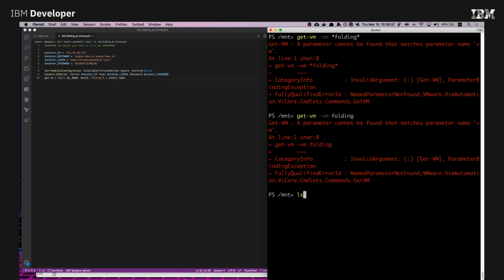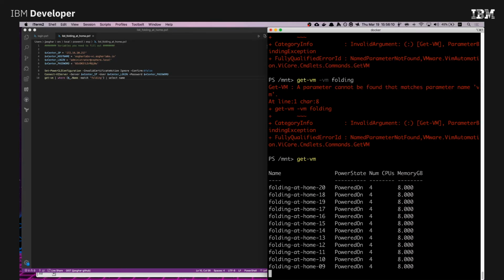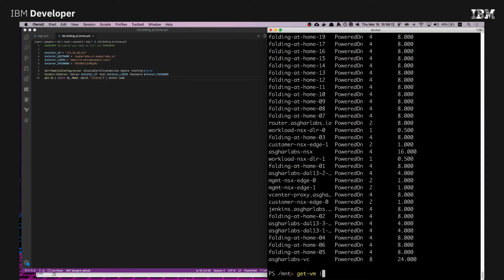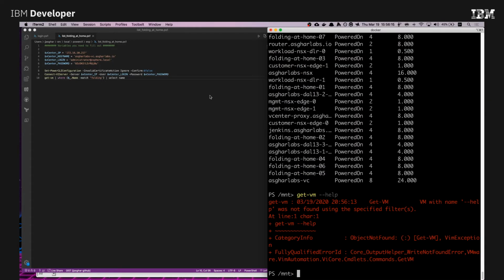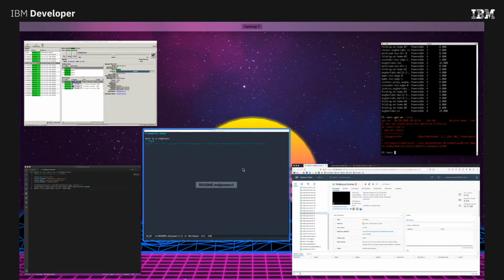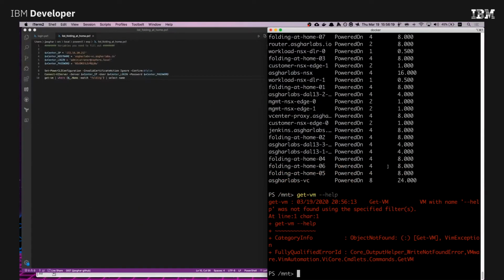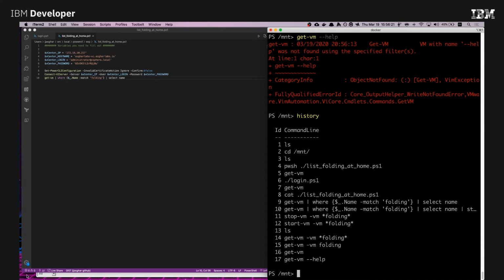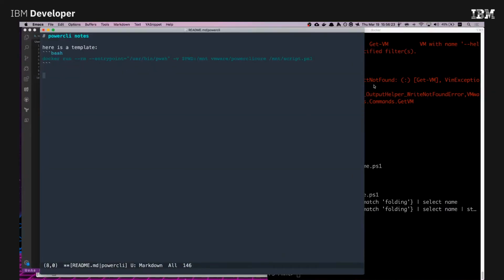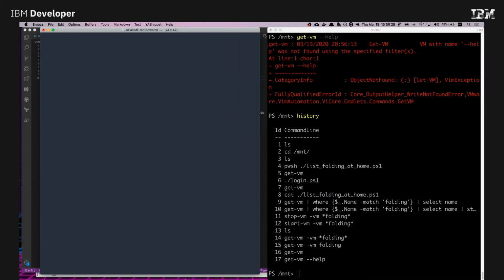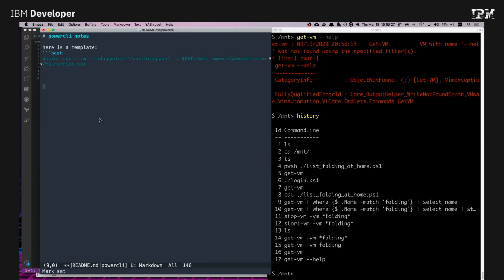Interesting how Get-VM doesn't have that ability. Get-VM. What can I do with Get-VM? Okay, hang on. History. So back to my original statement here. I should put these commands in here so I know what they do.